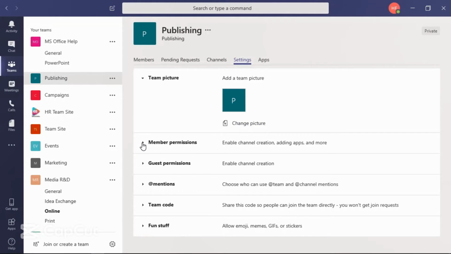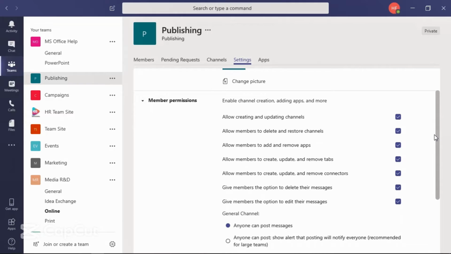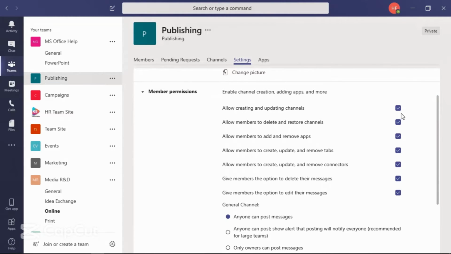Let's move down and expand member permissions. There are many different things that you can uncheck if you would like to disable your members creating and updating channels, allowing them to delete and restore channels. So all of these things right now being checked is saying it's allowing them to do all of these things. But what if we don't want members having the option of deleting their messages? Let's go ahead and uncheck that.